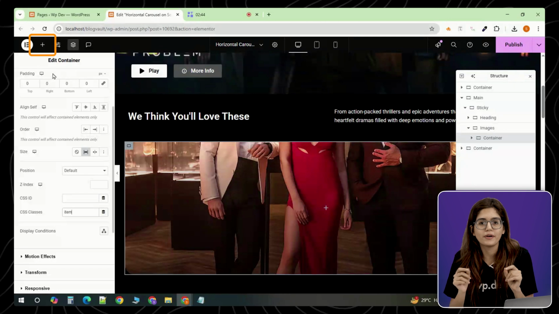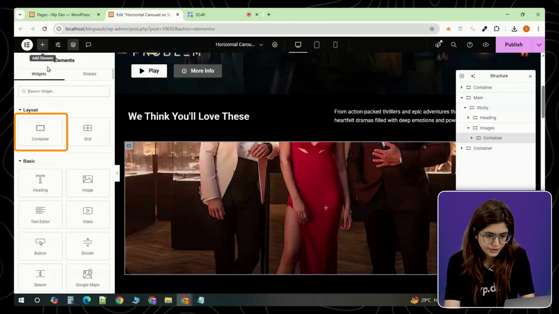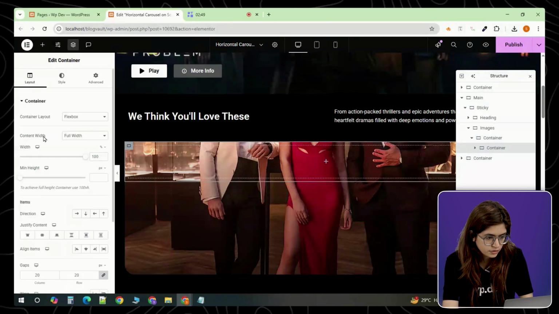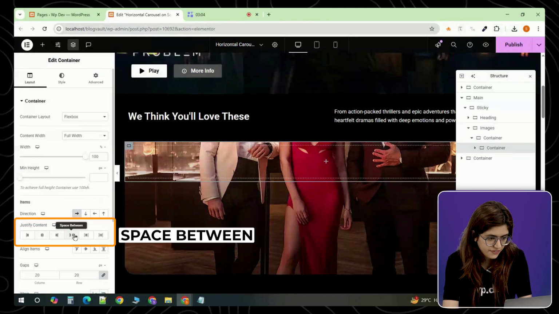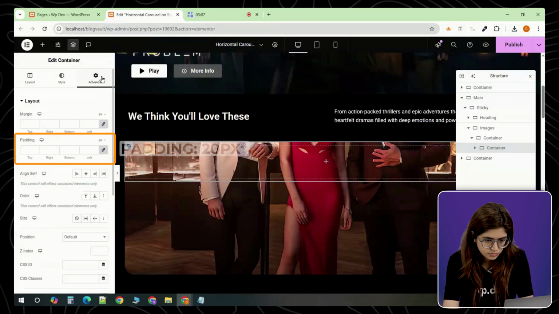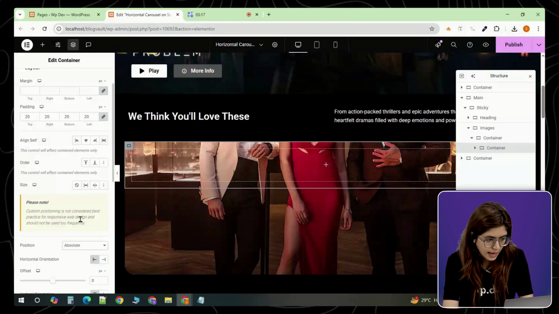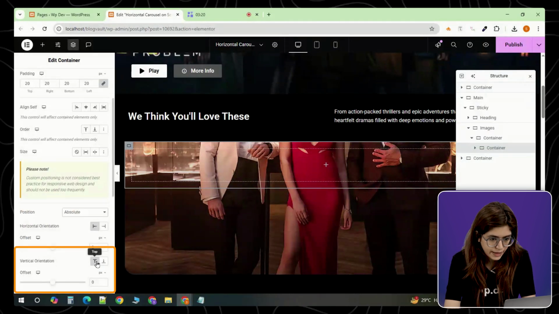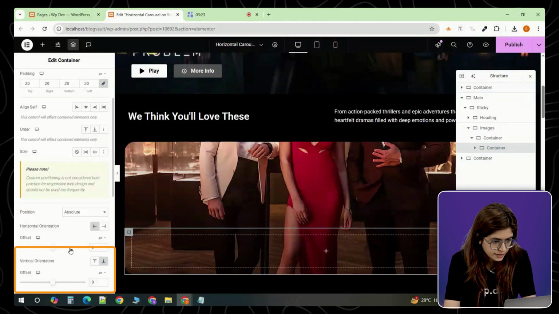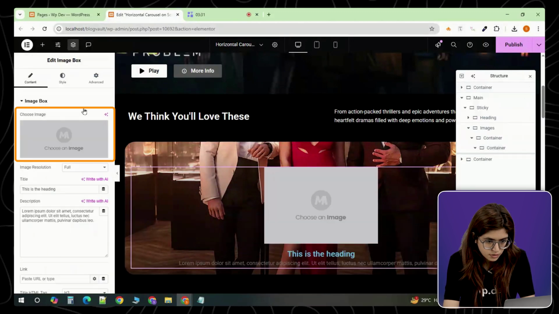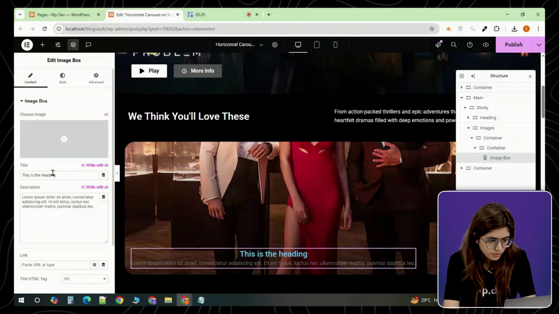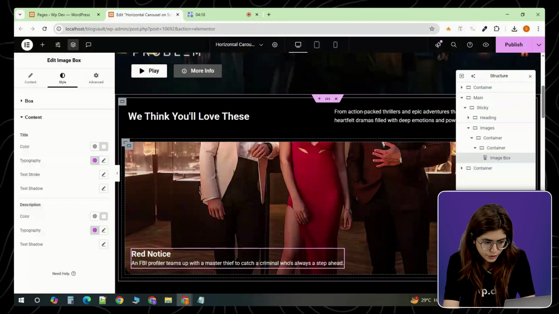Alright, now we'll add the content overlays. Inside the item container, insert another inner container, set the direction to row, justify content to space between, and padding to 0. In the position settings, make it absolute, align it to the left, and set bottom to 0. Inside this, insert an image box, remove the image, and style the text content however you like.